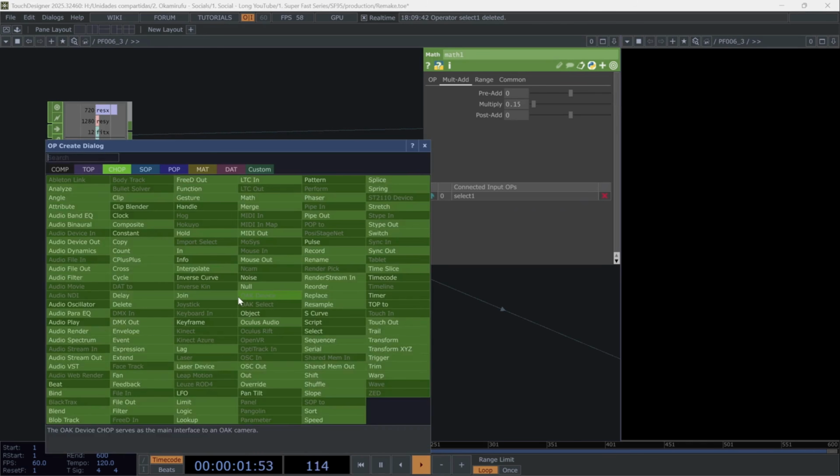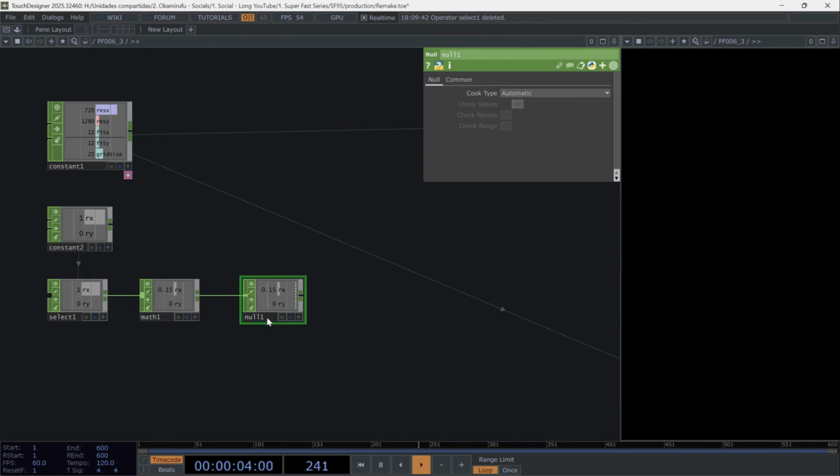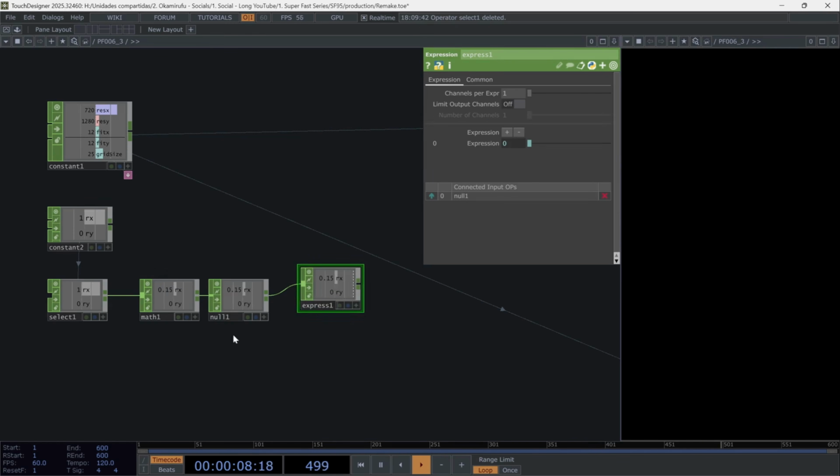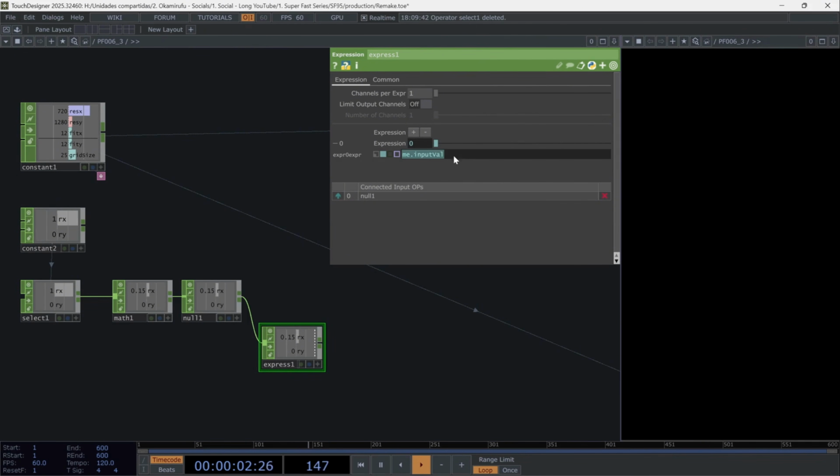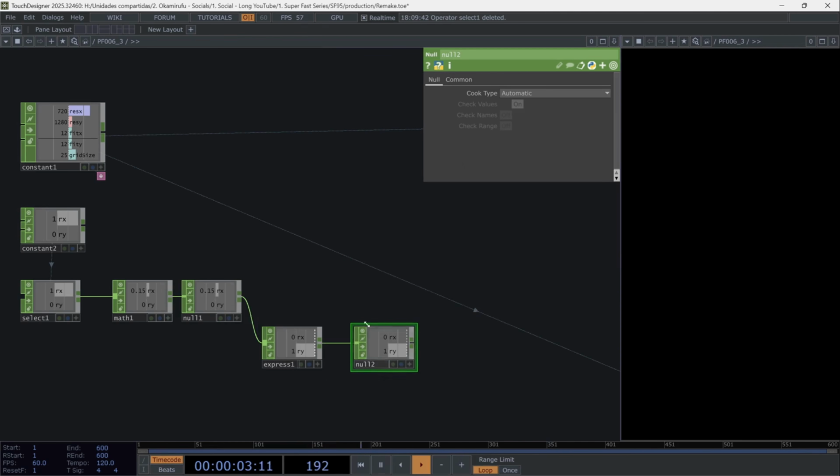Wire this math chop to a null chop. Take the output of this null chop and connect it to an expression chop. We need to use this expression. This one checks if the input value equals 0, so we can trigger auto resets in our animation loops without manual keyframing. Connect this expression chop to a null chop and rename that to reset.